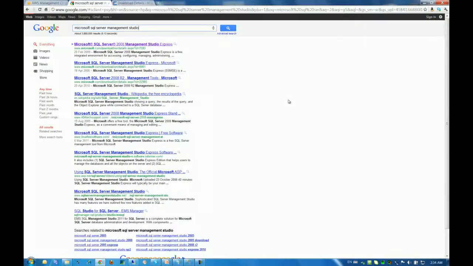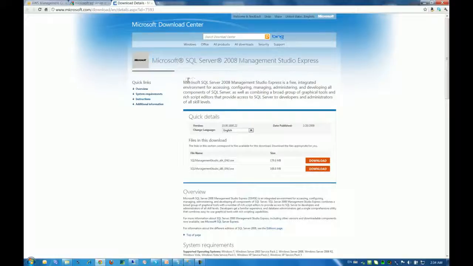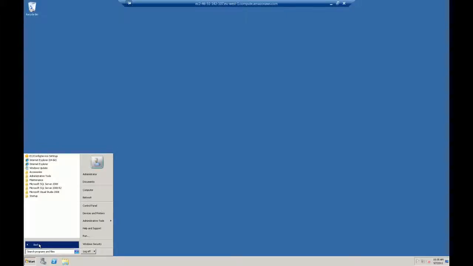To connect to SQL Server, we are going to use Microsoft SQL Server Management Studio. If you search for Microsoft SQL Server Management Studio on Google, it is going to give you a link to the Microsoft SQL Server 2008 Management Studio Express, which is free to download. So in your instance, go to Start, All Programs, Microsoft SQL Server 2008 R2 folder, and then launch SQL Server Management Studio.